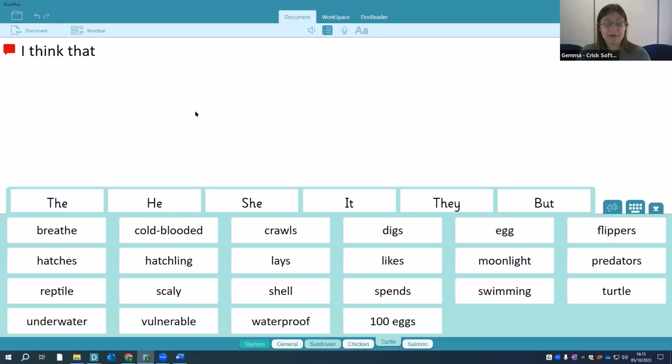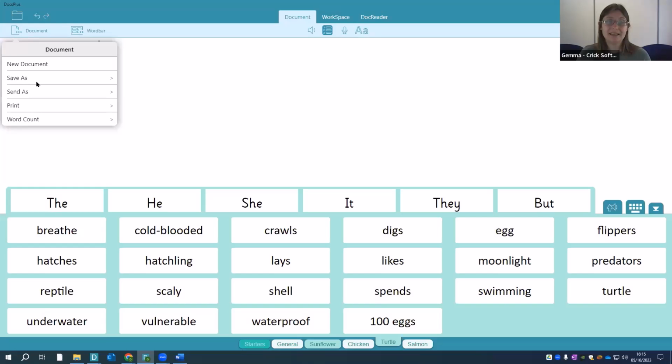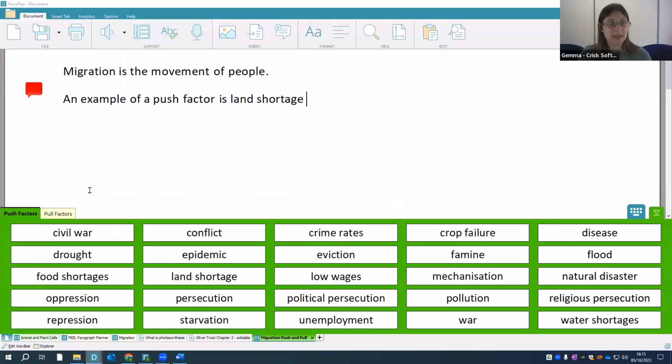Okay. If we then want to save our piece of writing, in the app, we're going to go to this document icon here and choose Save As. And in DocsPlus on a PC, we need to make sure we're in the document ribbon before we choose to save or print our work as well.